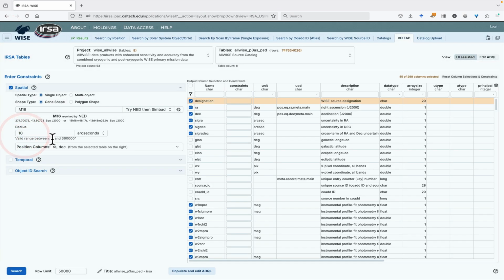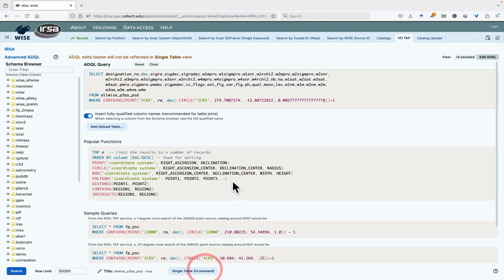The other tabs that are over here, you can do a VO TAP search. VO is Virtual Observatory, TAP is Table Access Protocol. That tab that's labeled VO TAP does an IRSA search. So it's the same catalogs you get from the Catalogs tab, but in a slightly more sophisticated interface. And if you design it using this interface and you're learning ADQL, once you design it this way, you can populate and edit ADQL. So now you've got the ADQL that you can copy into your Python code.